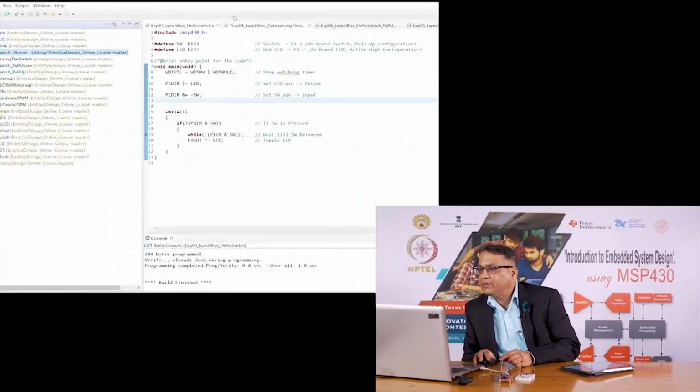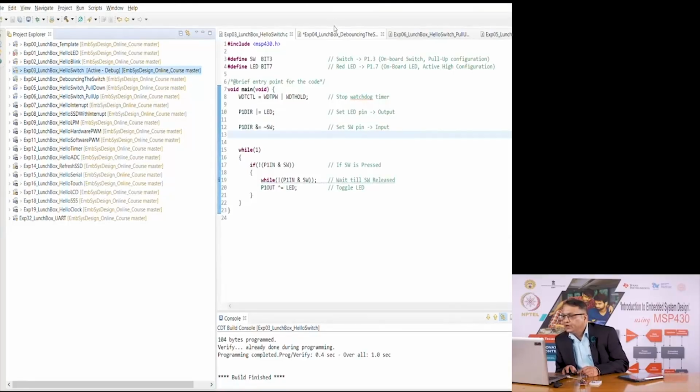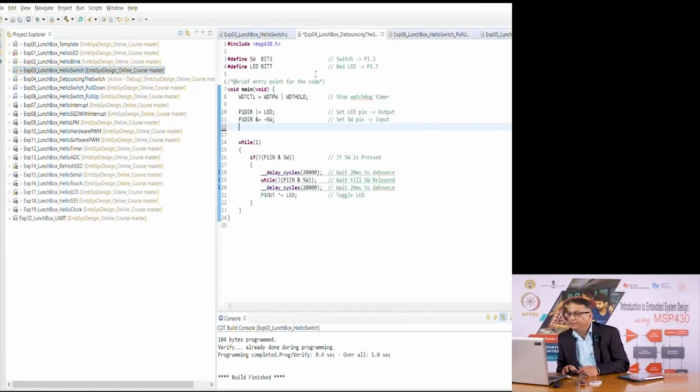So, the second program that I want to show you here is a variation of this program, but with a small modification: once the switch is detected to be pressed, I will call a delay subroutine of appropriate duration. Once the switch is released, again I will call a delay subroutine, and then I will toggle the LED. So, the rest of the instructions are the same.